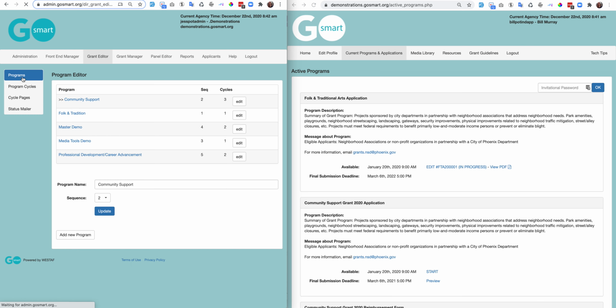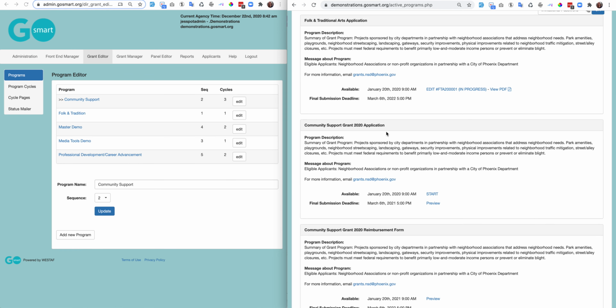Now, by default, your programs are going to appear to you in alphabetical order, but the sequence number is what determines the order that they appear to your applicant on the current programs and applications page, which is what we're looking at over here on the right. So right now, because folk and tradition is set to sequence 1 and community support is set to sequence 2, our folk and tradition program cycles come first, and then they're followed by the community support cycles that are active.